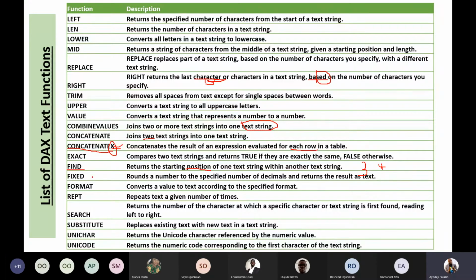Now let's talk about FIXED. FIXED will return a number to the specified number of decimal places. For example, you have a test, the decimal places is so much, and you want to return it to maybe 2 decimal places. You can actually use the function FIXED to achieve this. This will give you your work to the number of decimal places.